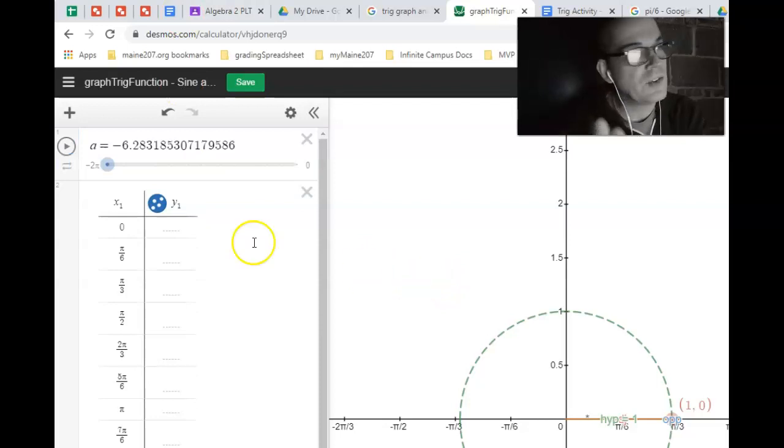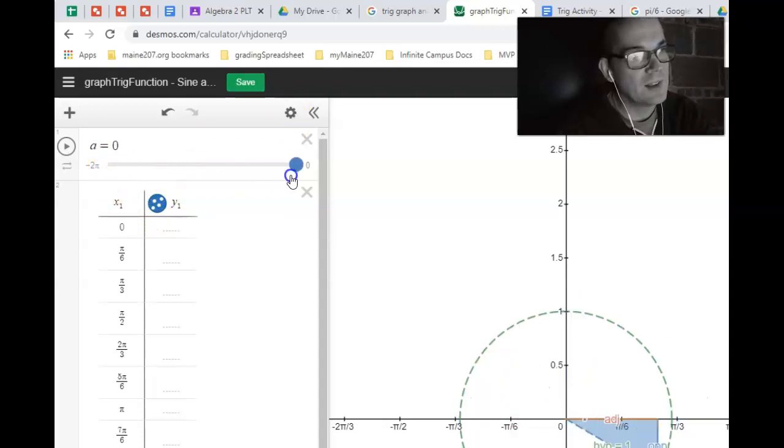But the thing I want to mention is I want to go not from negative 2 pi to 0. I want you to go from 0 to negative 2 pi. So I actually want you to move this over here. I want you to move the slider to 0, and then this would be negative pi over 6. This is negative pi over 3. This is negative pi over 2.